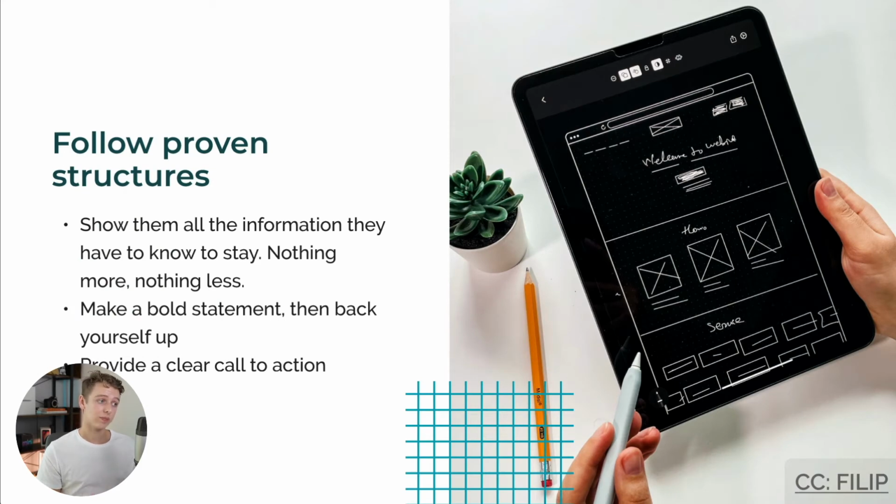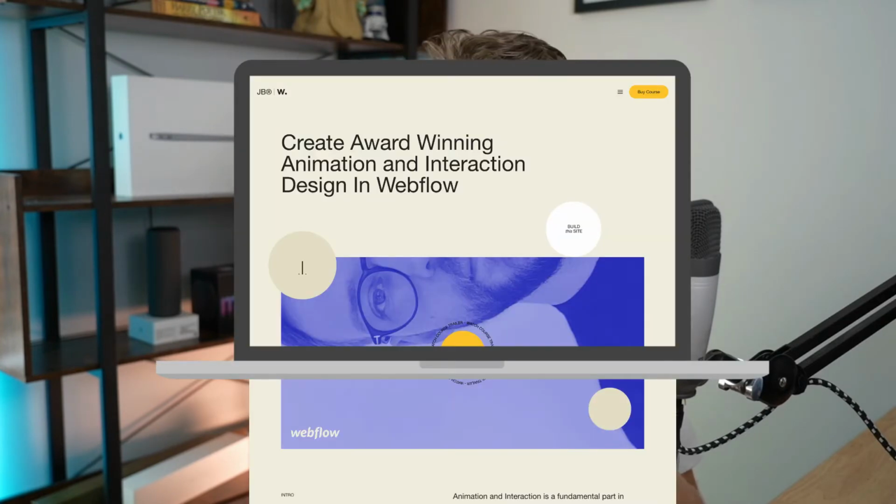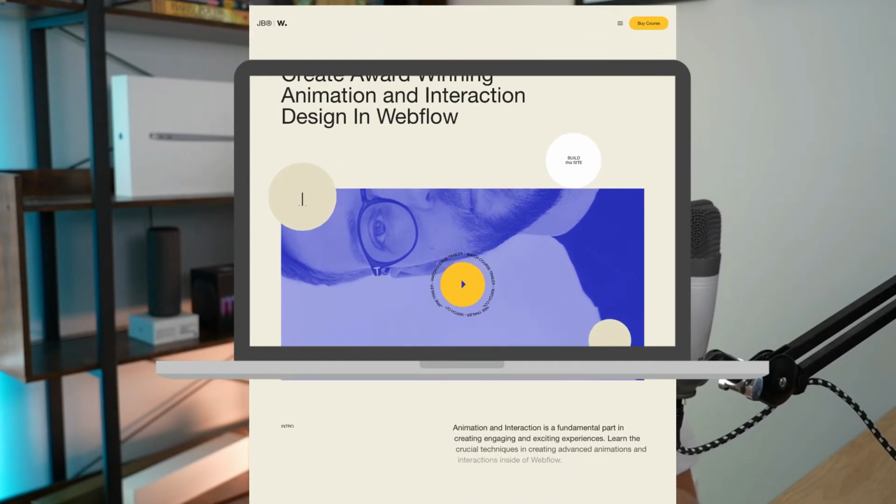I'm not going to necessarily show you specific examples, but I just pulled out a few points that I think could help. Firstly, you need to make sure that you're showing them all the information they have to know in order to stay. Nothing more and nothing less. So when the user lands, everything above the fold, and if you don't know what that means, it's just everything before the user has to scroll that they see when they land on the website, needs to give them all the information in order to entice them, to give yourself a little bit of credibility, and to prompt them to continue scrolling down.